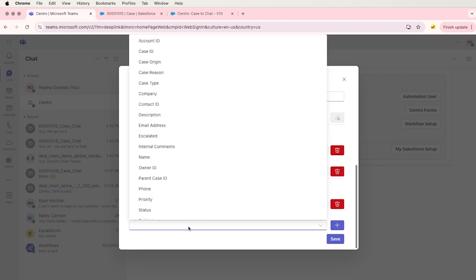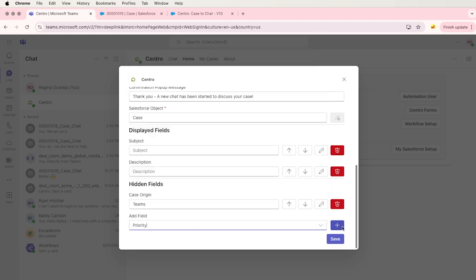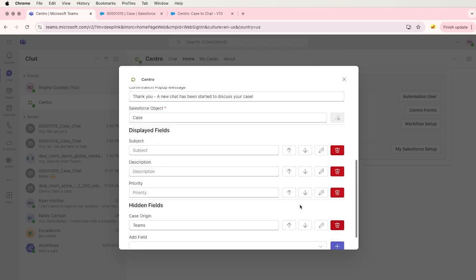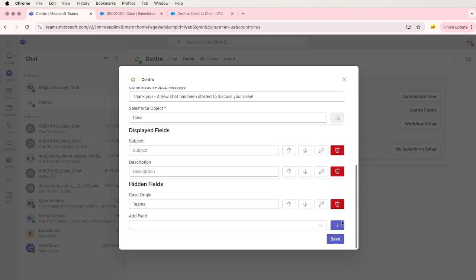To add a field, click on the drop-down and select the field in which you want to add. Then click the plus sign and determine whether you want it in the displayed or hidden section. When editing, click the Edit pencil, and if you want to remove, select the trash can. When completed, click Save.